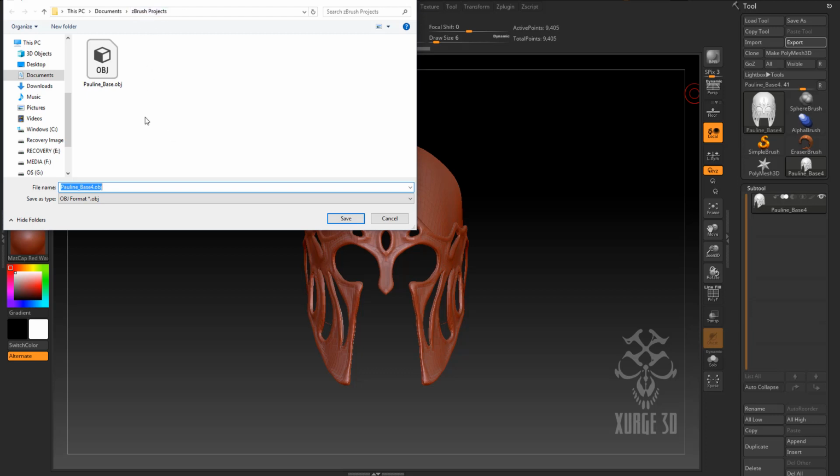And in ZBrush Projects, we'll go ahead and create this. We'll leave Pauline there so we know that is Pauline, and we'll put here helmet. Delete the base part. Obviously you can name it whatever you want, but I'm just keeping it all together for the tutorial here. I'm going to go ahead and save.